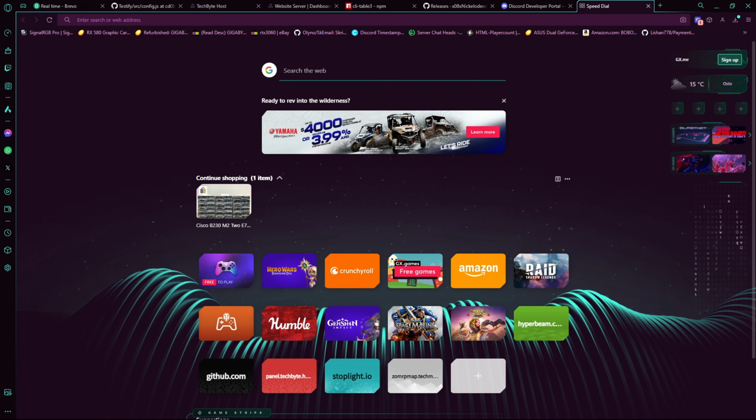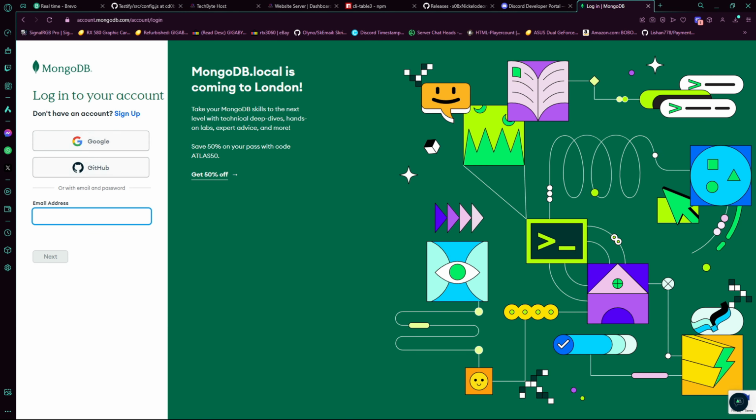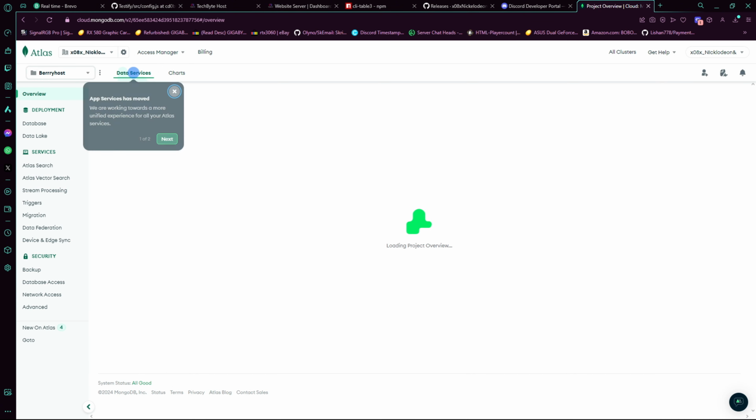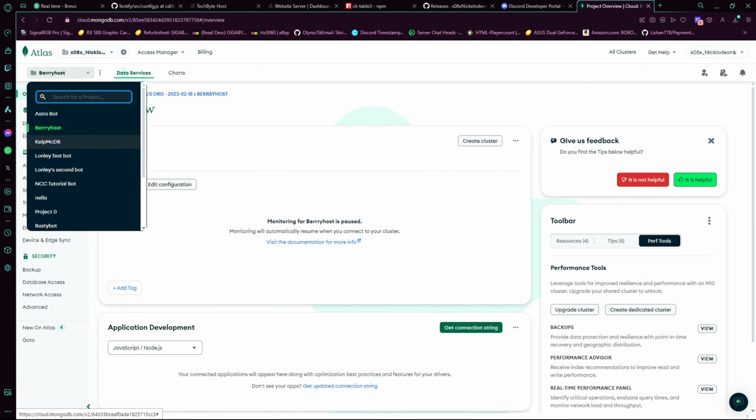Okay, sorry guys, I was getting called. But yeah, we go to the third link now, which should just bring you to the MongoDB login. You can either make a new account or log in if you already have a MongoDB. All right, this is the whole process you'll go through to make the database.